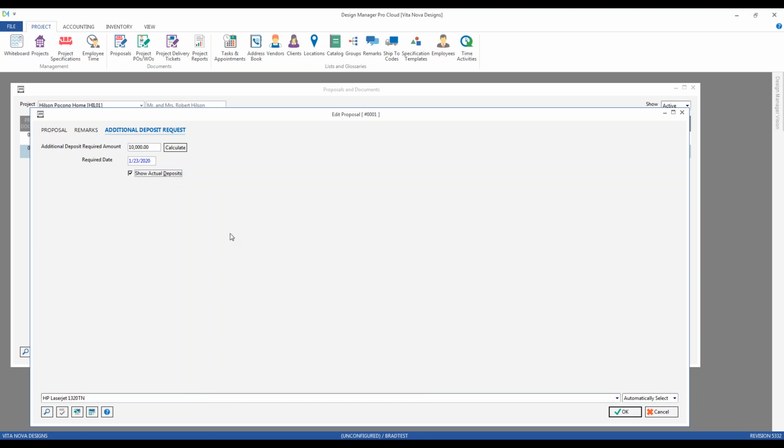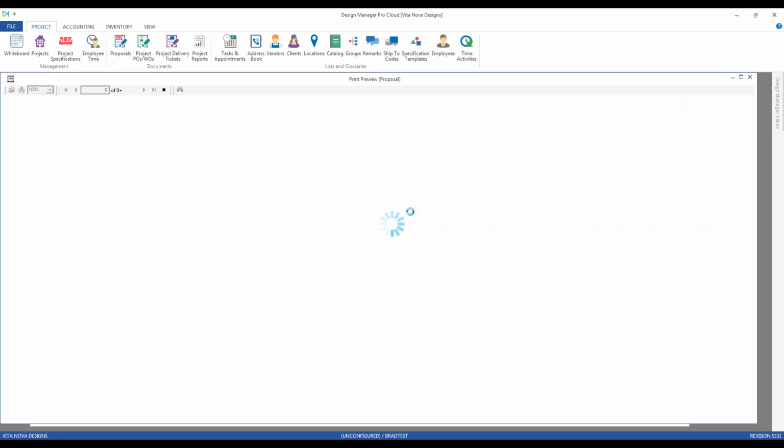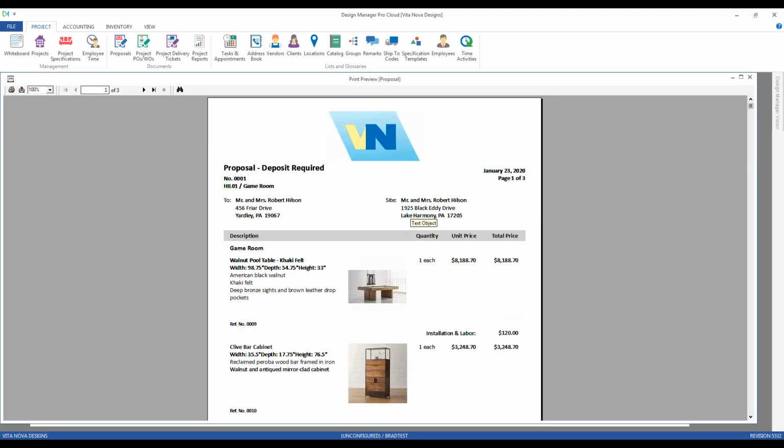As best practices, I like to do so. It'll show to the client, so we're in agreement of what funds I've received and recorded against this proposal, in addition to asking for the additional funds. Click the OK button here. And let's review how the document itself has subtly changed.